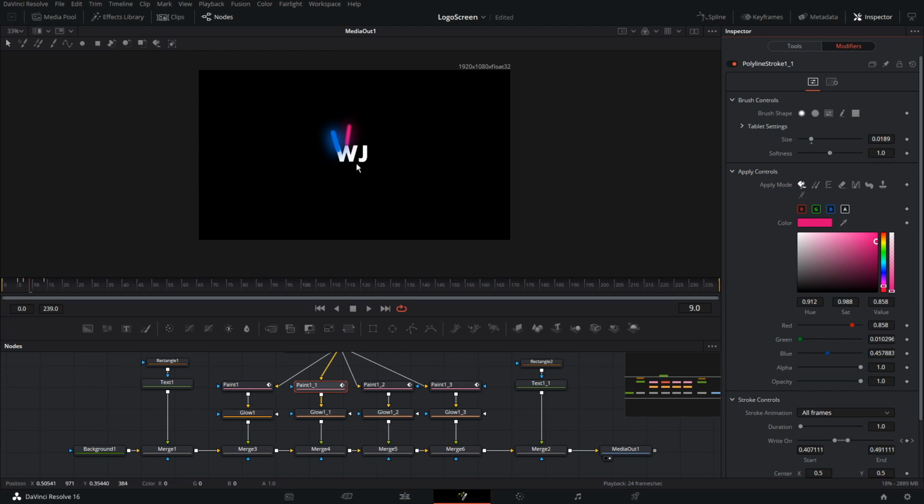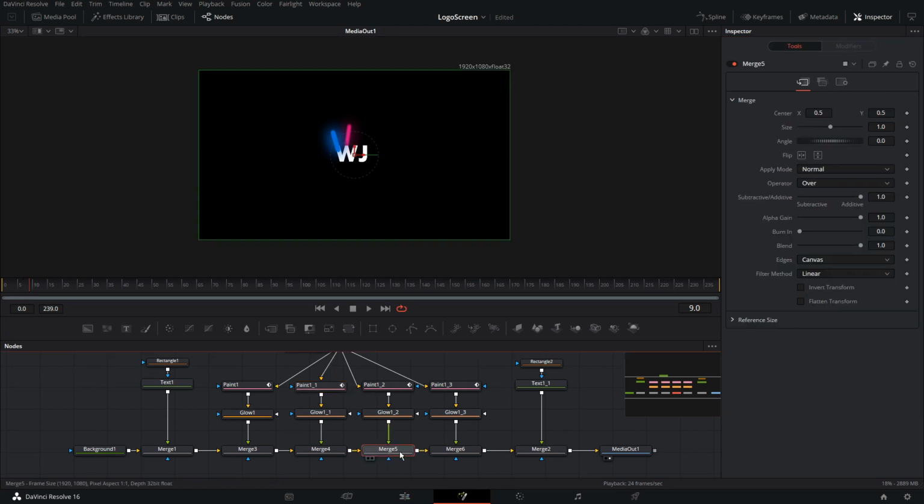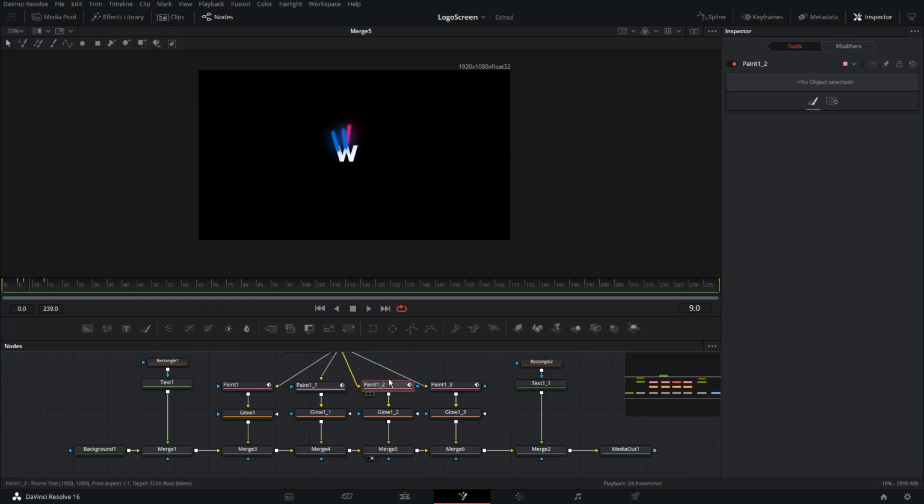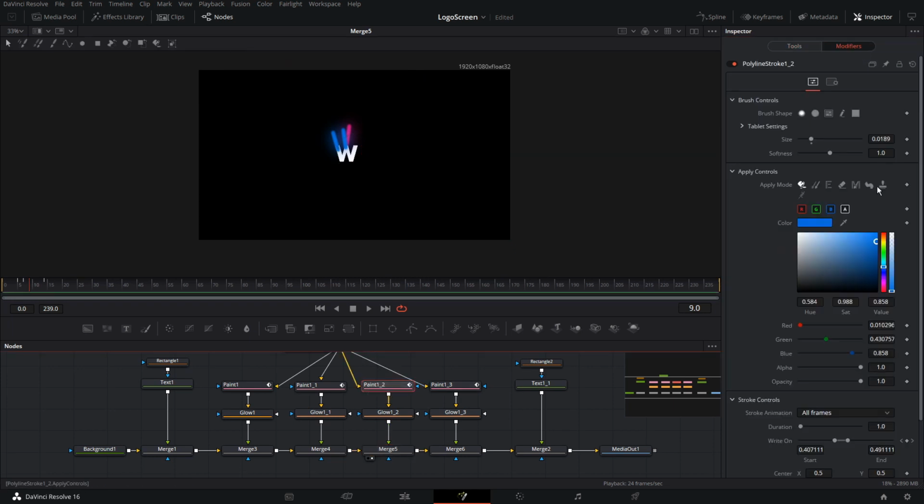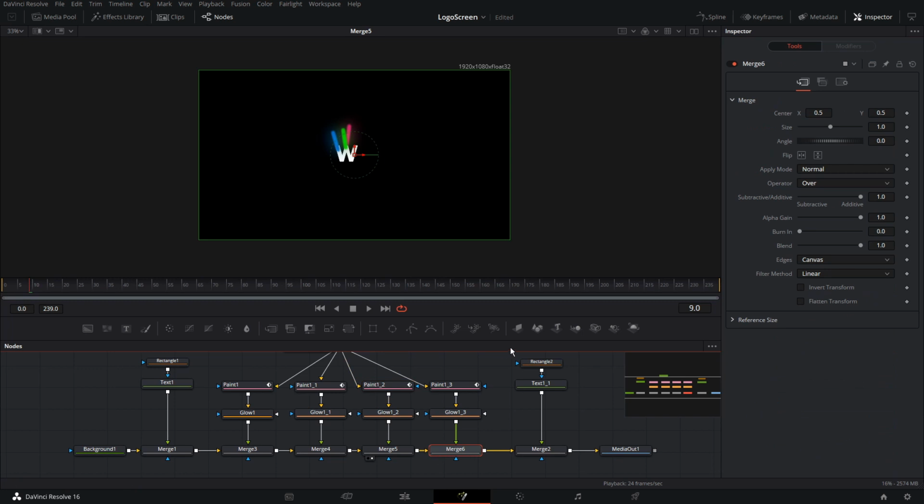So we just need to do this with the other 2 lines. I'm going to go to the merge and adjust the positions. Adjust the angle just a bit to get it to line up. It doesn't have to be exact, but just kind of close. Hit the paint, and then modifiers, and we'll make this one kind of a green. And we just got to do the last one now. So what we'll do is hit merge 6. Move it over a bit. Let's put it in the viewer. Move it over a bit, adjust the angle, and try to line it up with that segment.